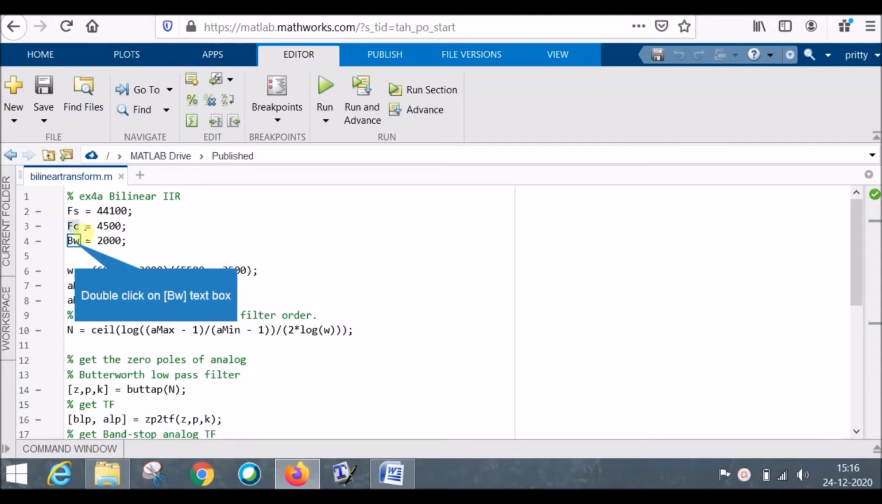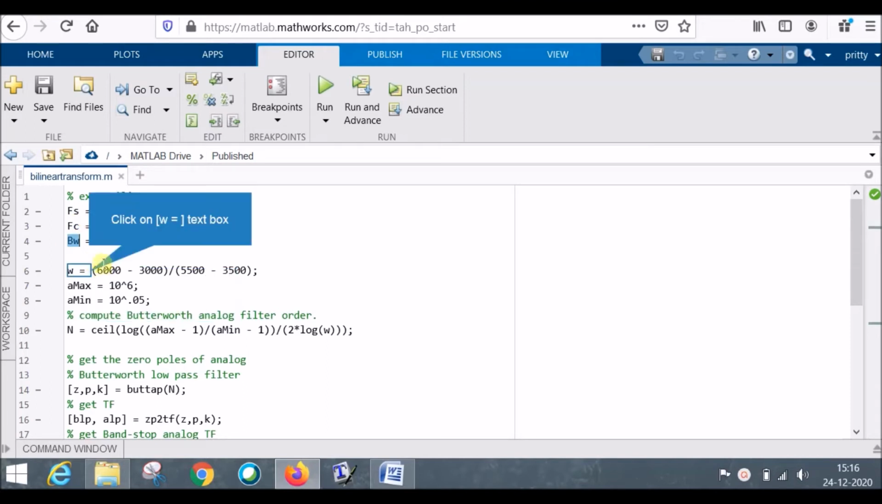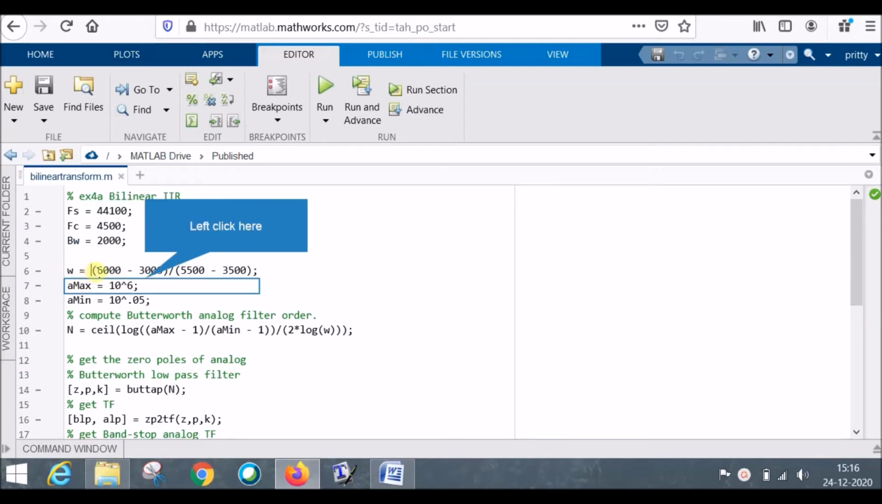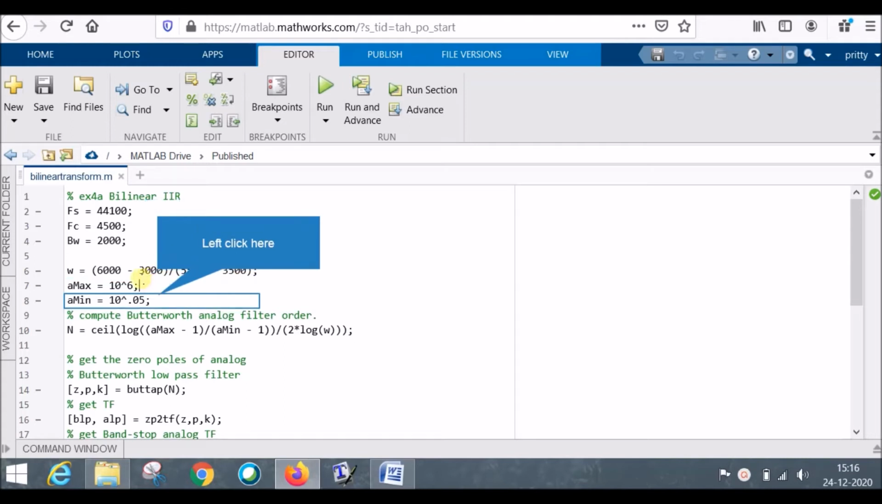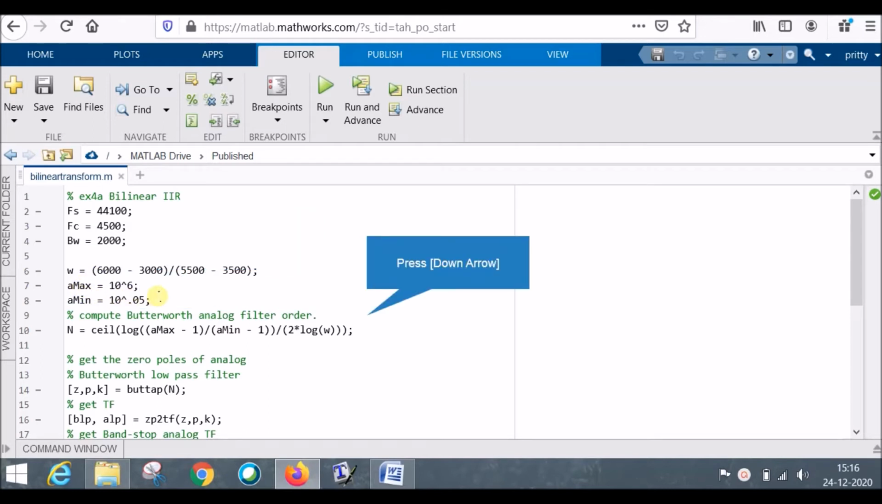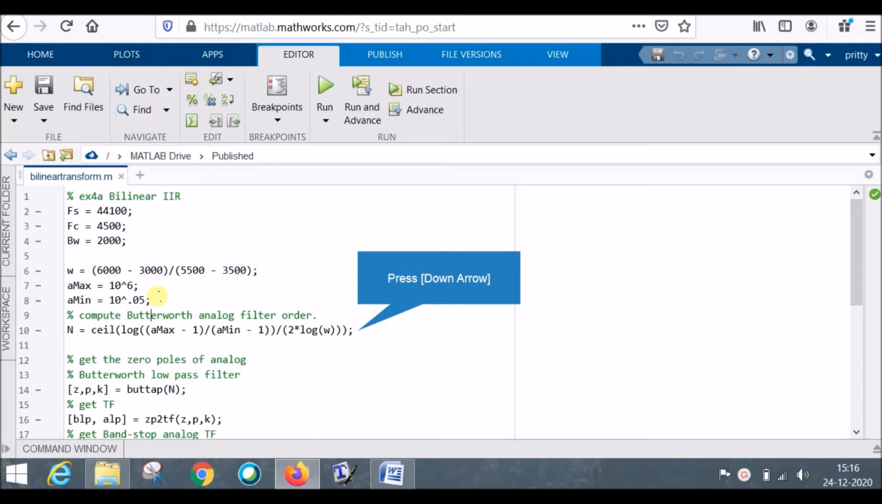First we have taken the sample frequency, then the cutoff frequency value, then the bandwidth value. After that we have defined our angular frequency values, which should be using WC, WS and the minus of them. Later on we will set our maximum amplitude value and our minimum amplitude value.